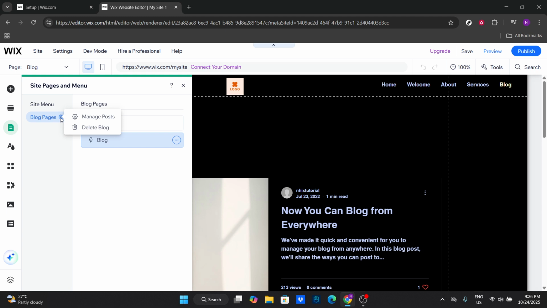You're almost there. Scroll until you see Manage Posts and click on it. This is the command center for all your blog entries. Here you can edit, delete, and organize your posts as you see fit.